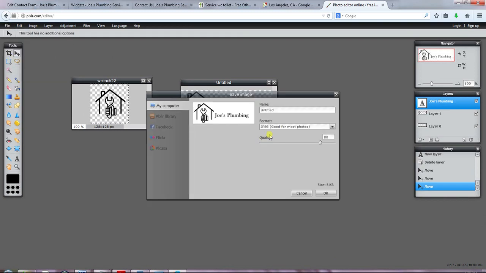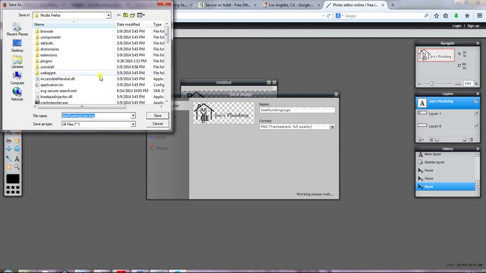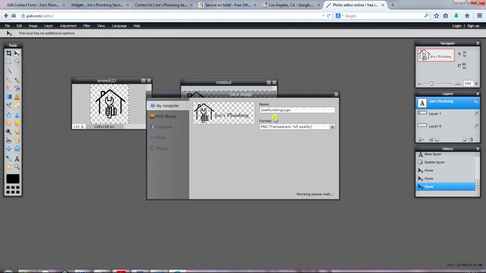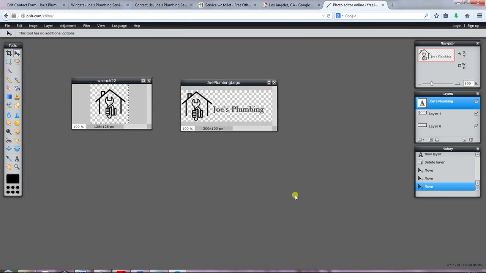Click on File and then Save, and we're gonna go ahead and save it as a PNG so it can be transparent, full quality, and you click OK. And actually, let's name it Joe Plumbing Logo. Click on OK, and let's go ahead and put it on our desktop. Joe Plumbing Logo. Save. And you wait for that. There we go, image saved.